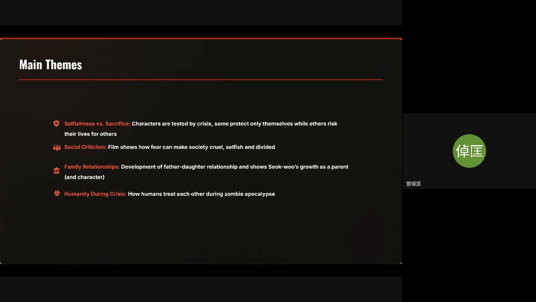And there's also social criticism here, about how society handles these situations. Because I think in this movie, the government doesn't really mention anything about a zombie apocalypse. They just say, oh, people are protesting and it's chaotic, so the people do not actually know what is happening. And also family relationships.